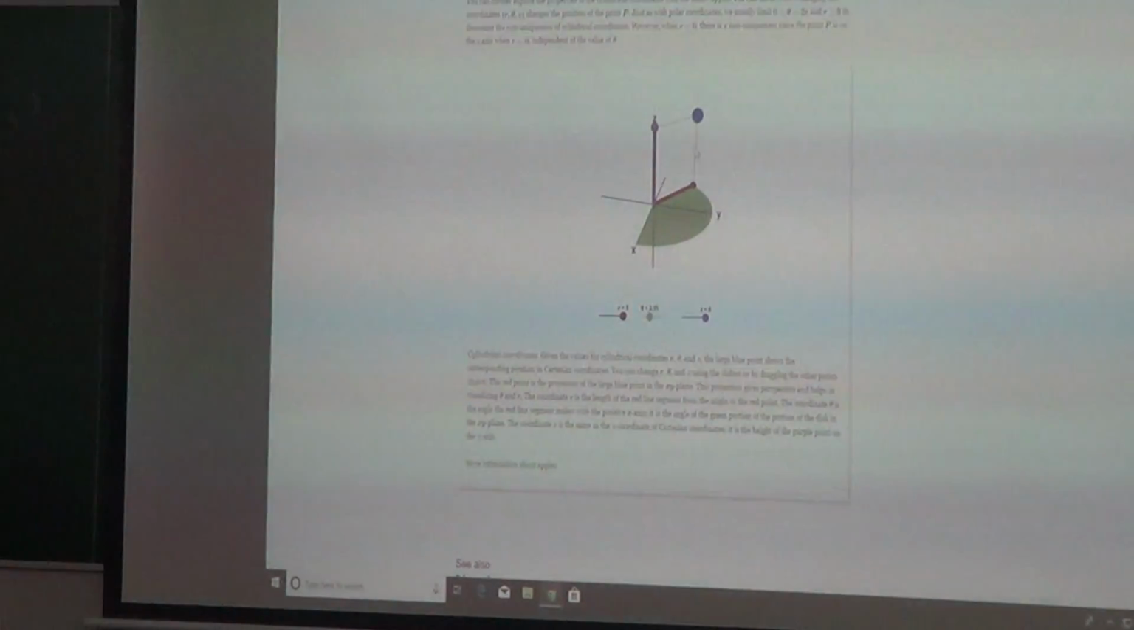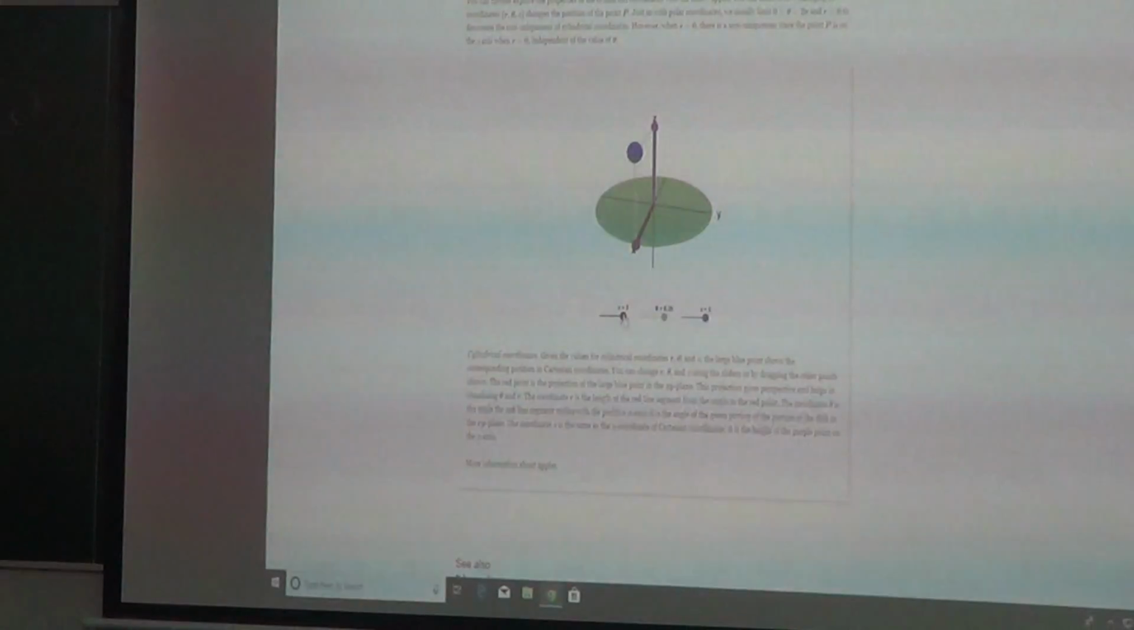And similarly, I can say that if I fix Z and vary R and theta, you can have a cylinder, but this time I'm not changing the height of the cylinder, but the radius of the cylinder. Slicing it through.